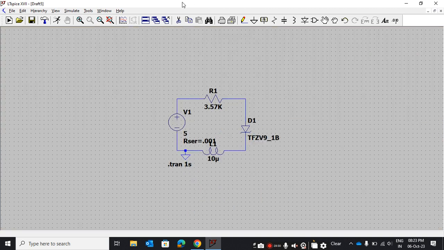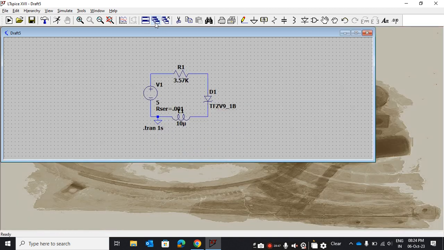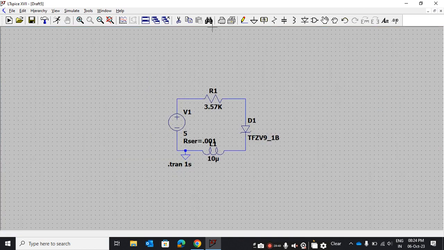Okay, and what is the use of this? There is not so much use of this. And if there are one, two, three circuits open, then it will arrange the circuits like this, or pages window, like this and like this. Okay, it will arrange like this.